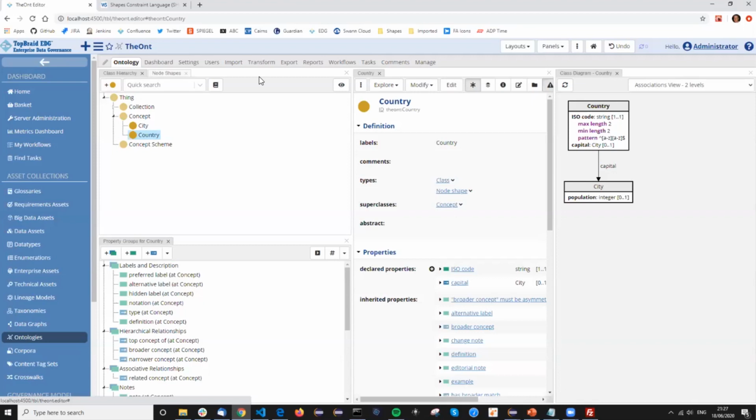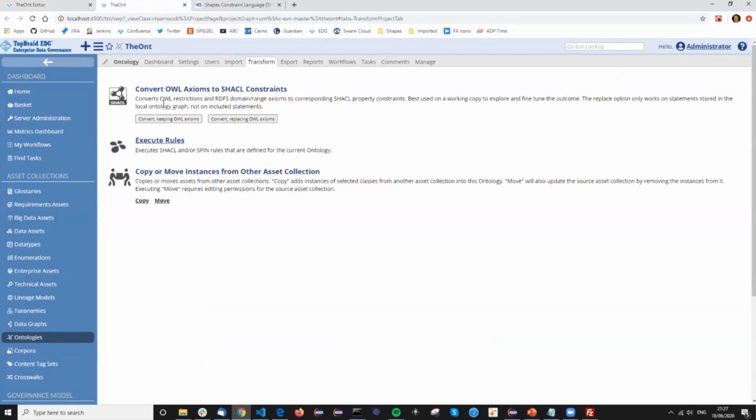Okay, in case you have existing OWL ontologies and you want to use them in SHACL, we have a converter for you. It's also implemented in SHACL using SHACL rules, actually. So you can basically upload your file. It will try to translate all the OWL restrictions into corresponding SHACL constraints if there is a match.